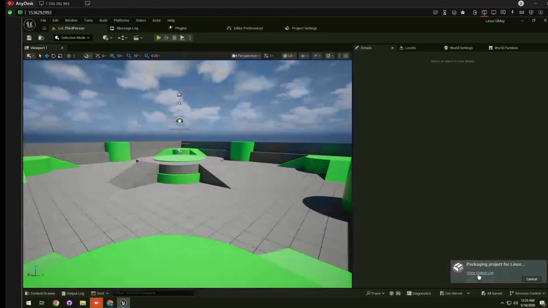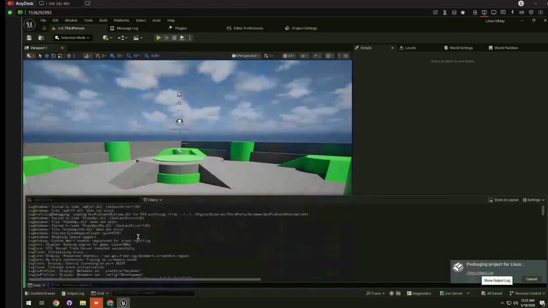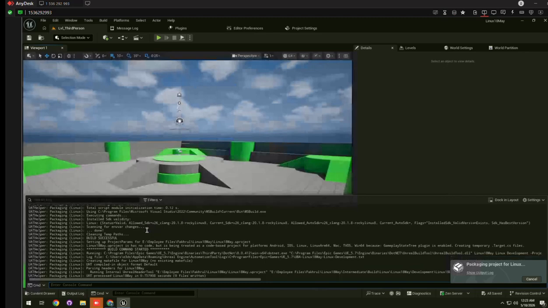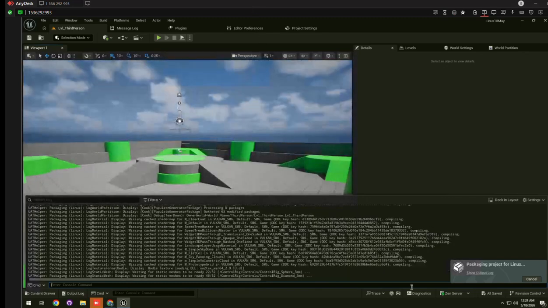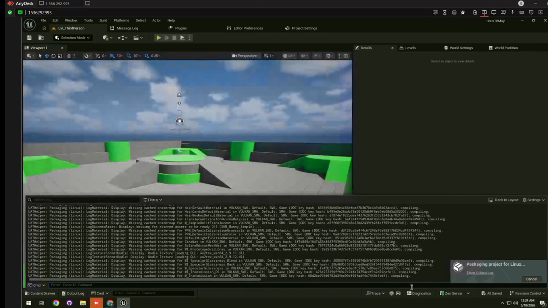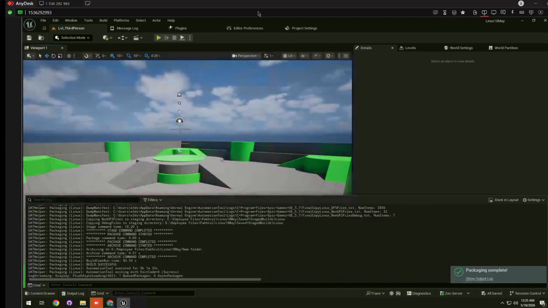The packaging process has officially started without any missing binary errors. The initial problem is solved. We can open the output log to monitor the progress. As you can see, it is compiling the shaders and building the code. The process has finished and the packaging was successful. Let us navigate to the output folder to inspect it.